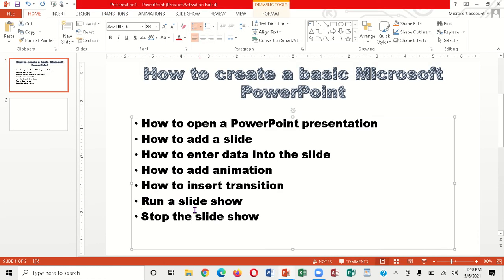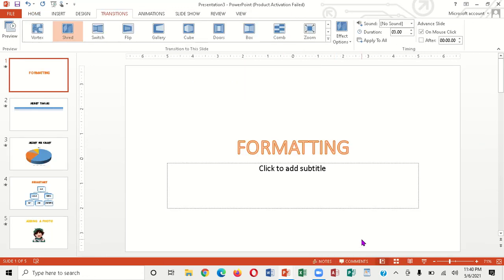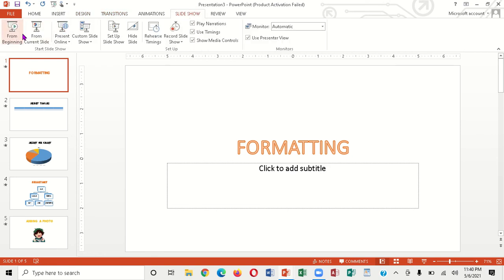Alright, it's run a slideshow. Alright, so we're going to run a slideshow now, to see exactly what is taking place. Right, so in order for us to run a slideshow, you can come right here and click to run a slideshow. You can come right here also to run a slideshow. You can do it from the beginning. You can do from current slide, or you can present it here. Right, you can set up slideshow, or you can come all the way down here to this little window here, and then you click on it like that.